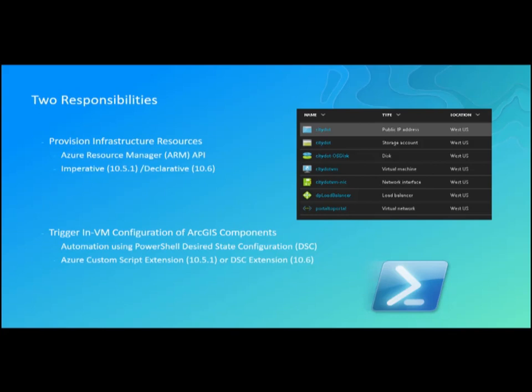or ARM API. In previous releases, it did this through imperative code, where it would make API calls to provision load balancers and disks and machines. At 10.6, it does this through the declarative ARM template. Basically it provides that ARM template and says, hey, Azure, please provision all of the resources that I've declared as part of this template. And then the next step it does is it triggers the in-VM configuration of the ArcGIS components.